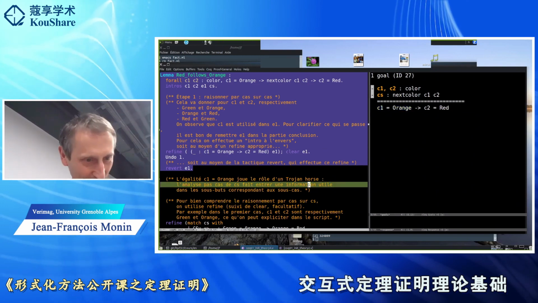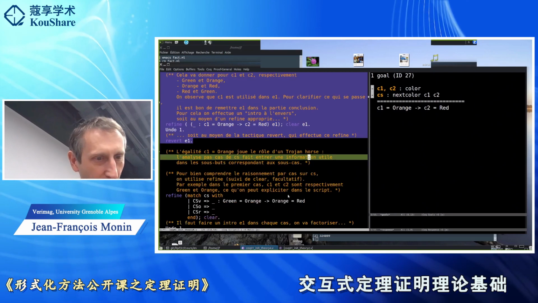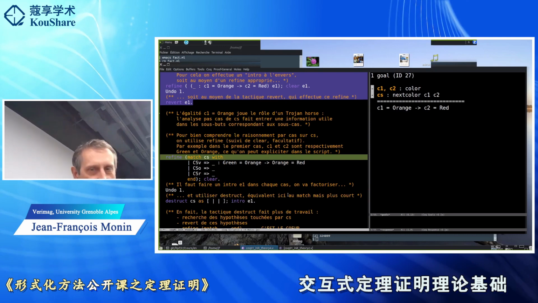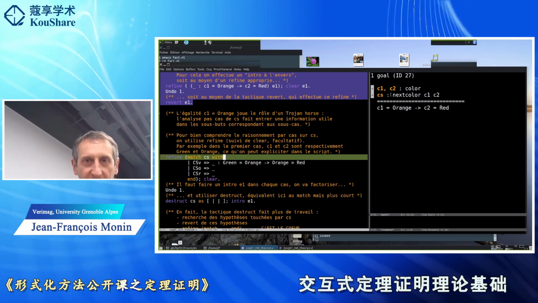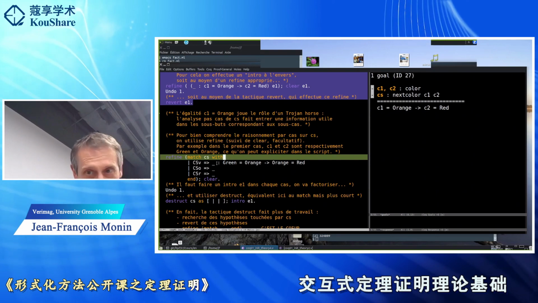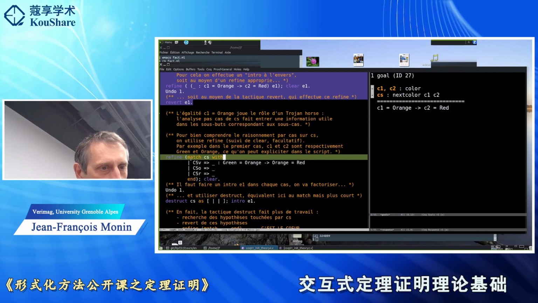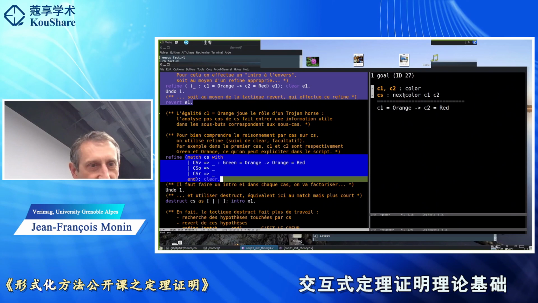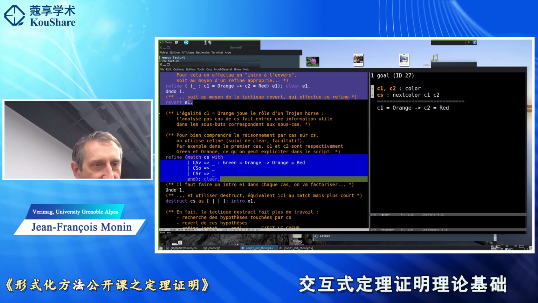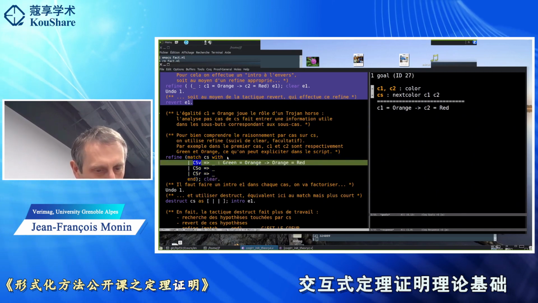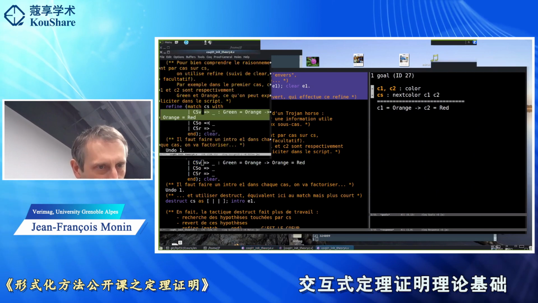And now we perform a refine pattern matching on CS. Here it is written using the refine, and let us read what is written here. We have CS. CS could be either CSV, CSO, or CSR. Do you remember these three constructors? So maybe we can put them.